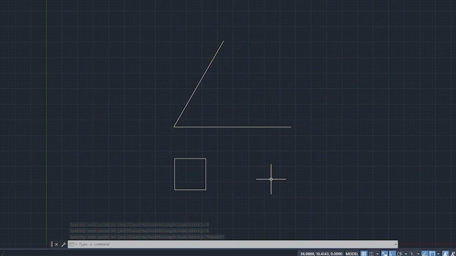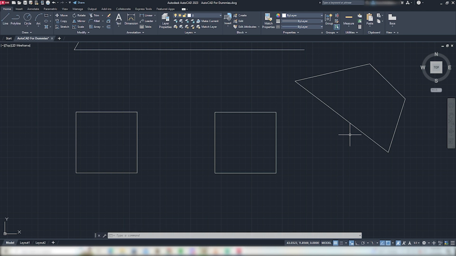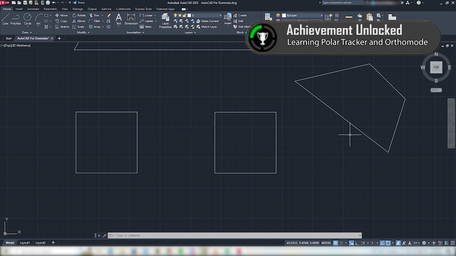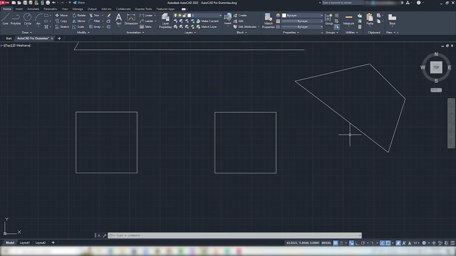Because sometimes you gotta be careful with Polar Tracker. If you go a little too far up or down, it'll get you off of that guidance line. One of the biggest things to know about Polar Tracker and ortho mode though, is they cannot be on at the same time. They just hate each other. That's pretty much everything you need to know about the basics for ortho and Polar Tracking.